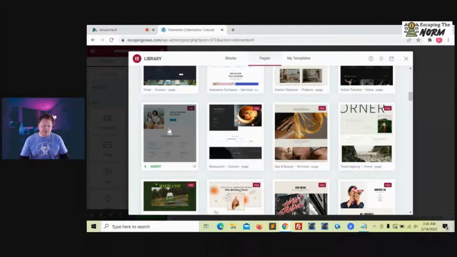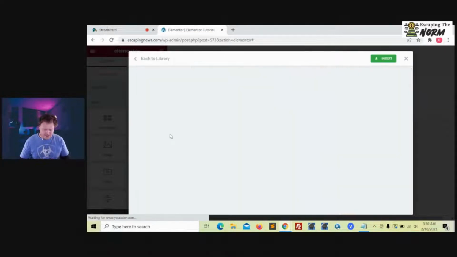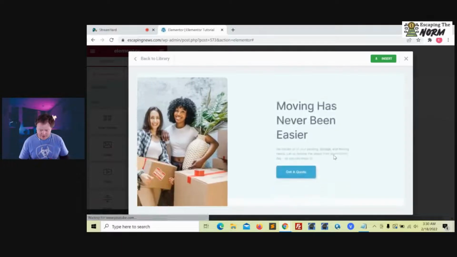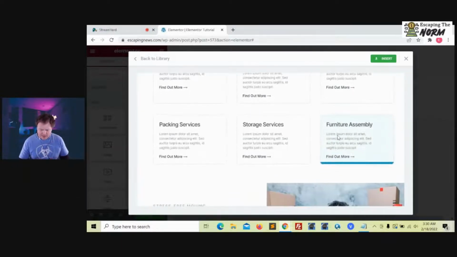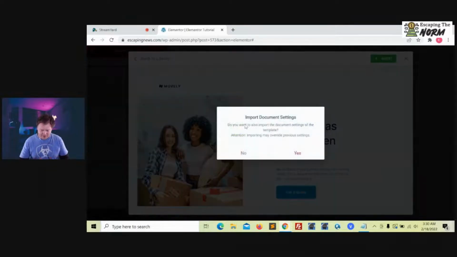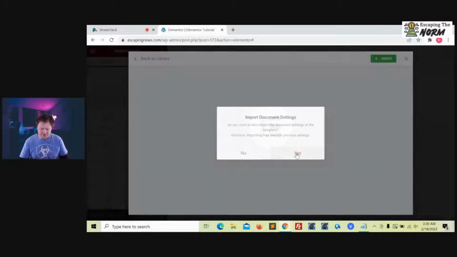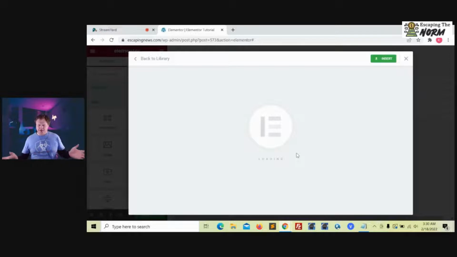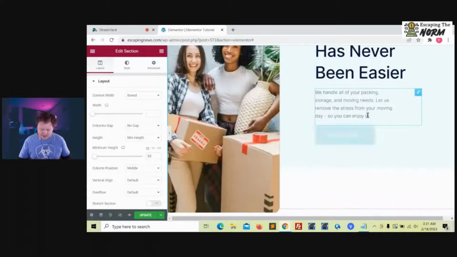And let's just say that I chose this one. So all you do is you click on it, and this will give you the preview of what the page is going to look like. And if you wanted to insert this onto the canvas, you just hit insert, and then it'll ask you to confirm. Just click yes. Basically, it's warning you that it's going to overwrite everything, and it'll take a few seconds to insert. And as you can see now, it's been inserted.